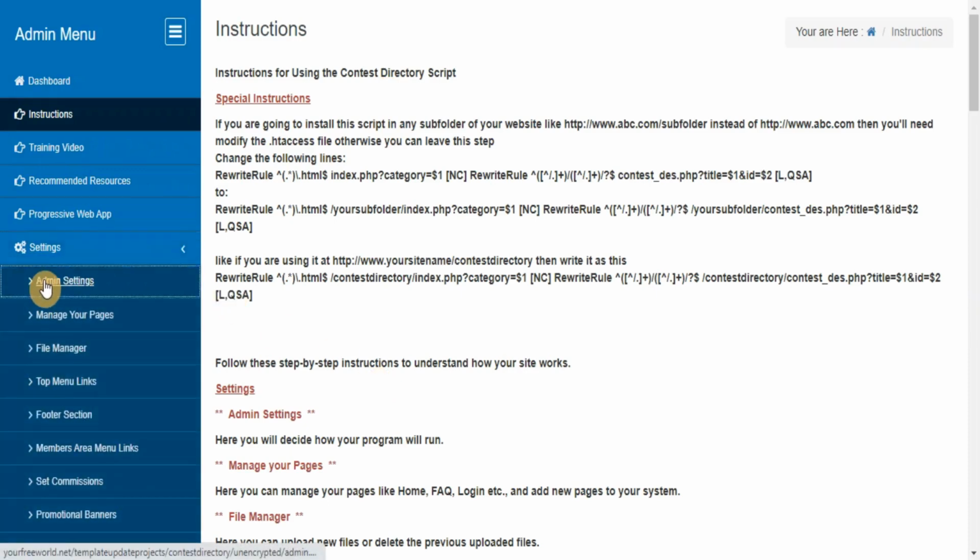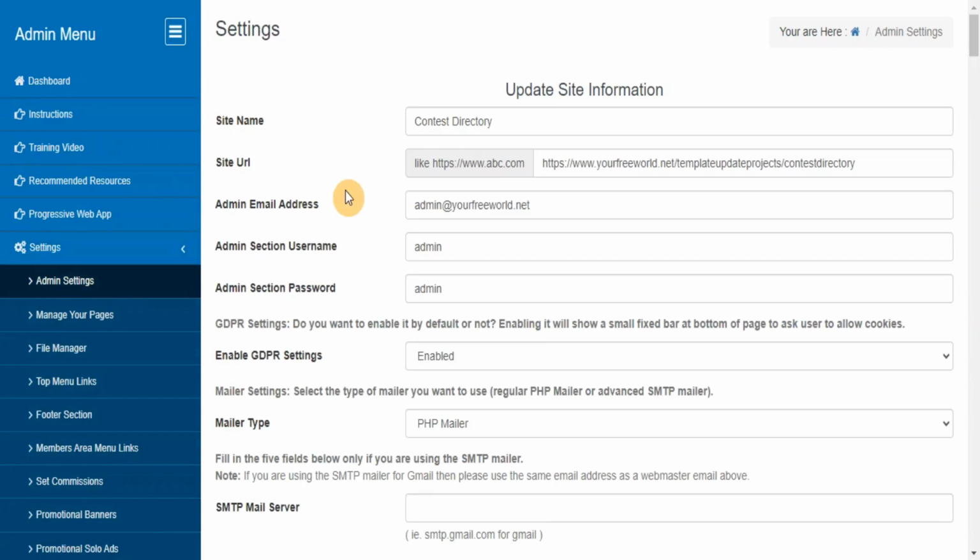Admin settings. Here you will decide how your program will run. GDPR settings, do you want to enable it by default or not? Enabling it will show a small fixed bar at the bottom of the page to ask the user to allow cookies. Mailer settings, select the type of mailer you want to use, regular PHP mailer or advanced SMTP mailer.